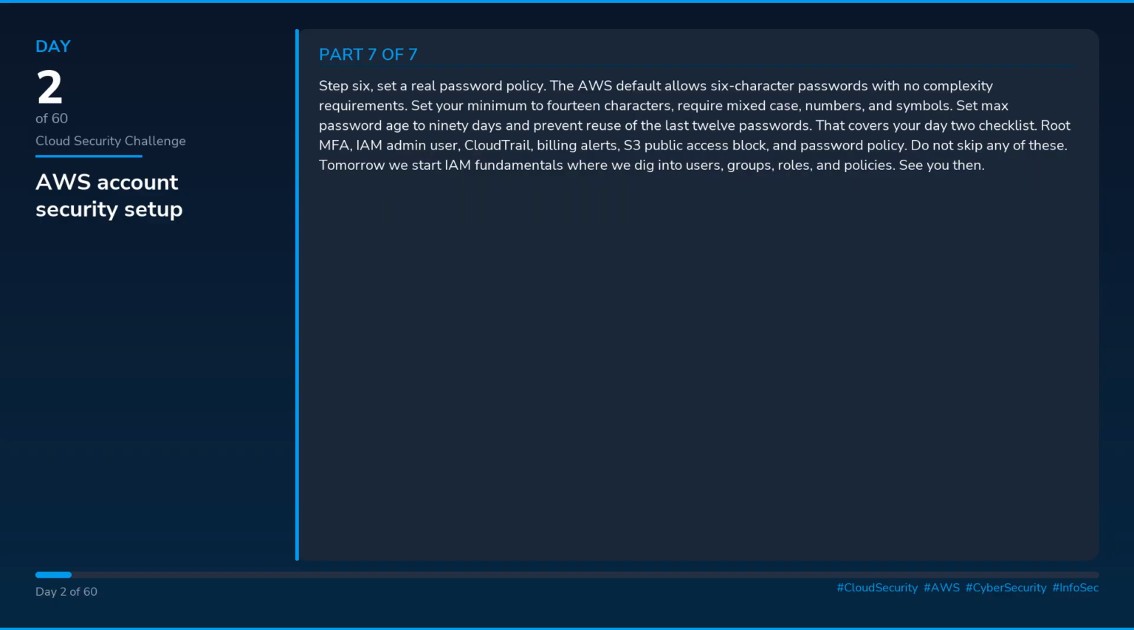Step 6. Set a real password policy. The AWS default allows 6-character passwords with no complexity requirements. Set your minimum to 14 characters, require mixed case, numbers, and symbols. Set max password age to 90 days and prevent reuse of the last 12 passwords.